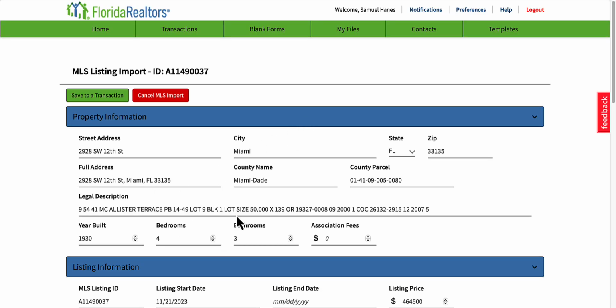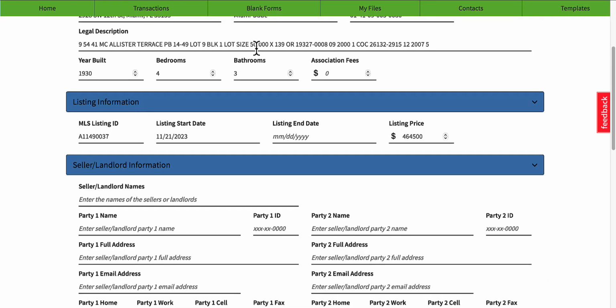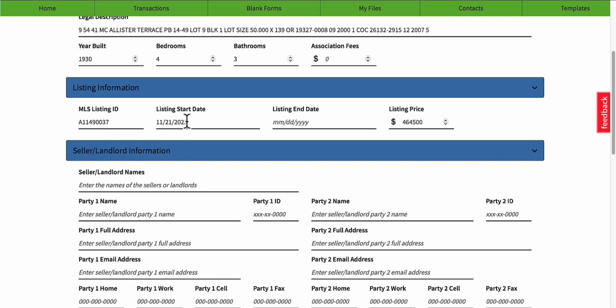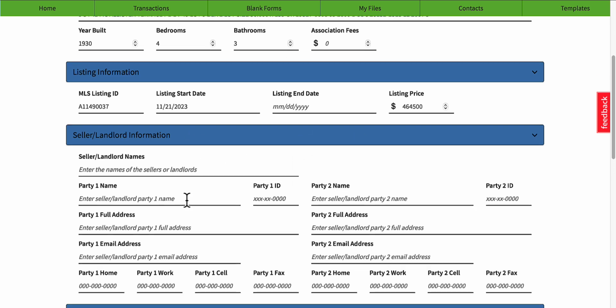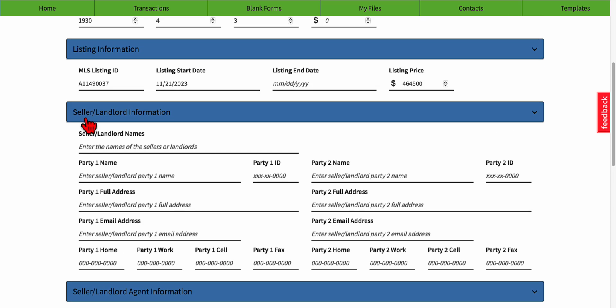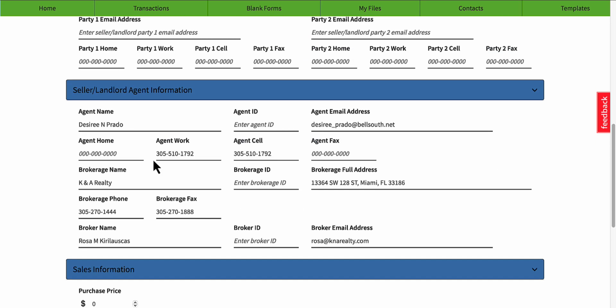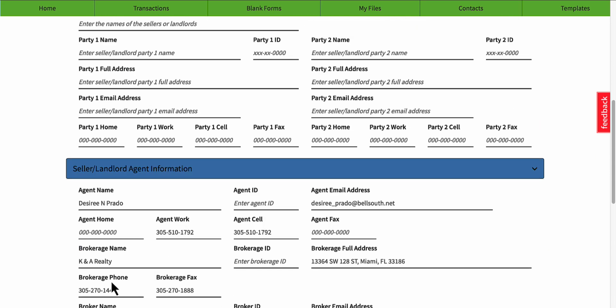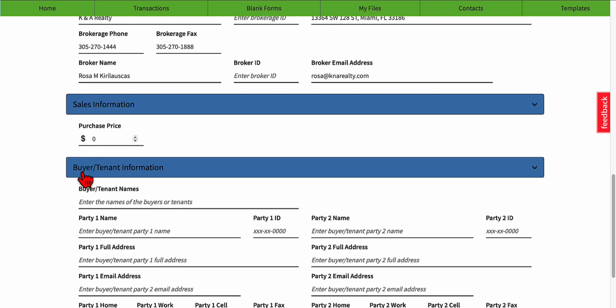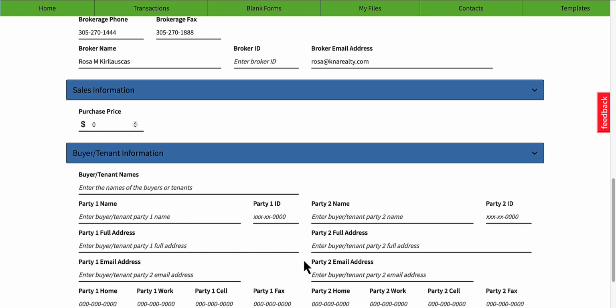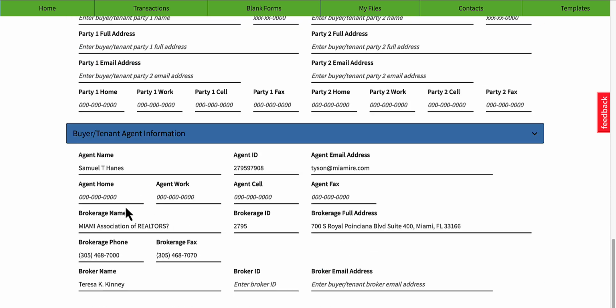We're going to get the address, the city, the state, the zip code, the legal description, the year that it was built, the bedrooms and bathrooms, any applicable association fees, the listing number, the date that it was listed, the list price, and if you're working on a rental, you do have the ability to include the seller landlord information located right here. We have the seller landlord agent information located right here. And of course the buyer tenant information if you're working on a rental located right here. And then the buyer tenant agent information located right here.